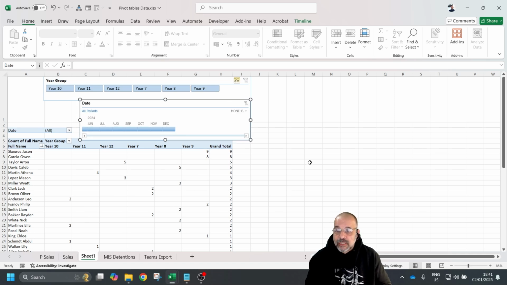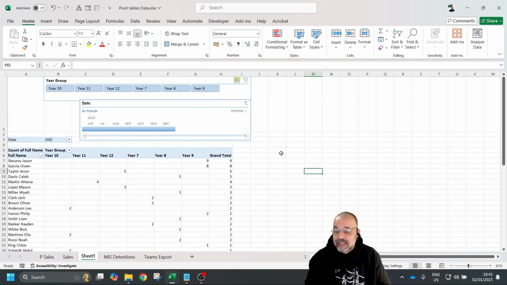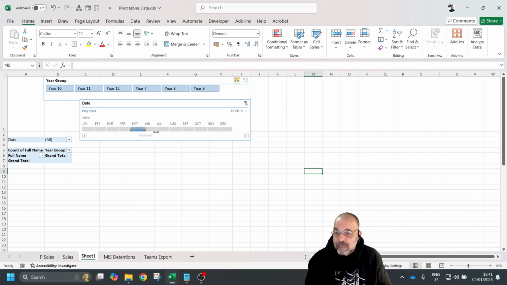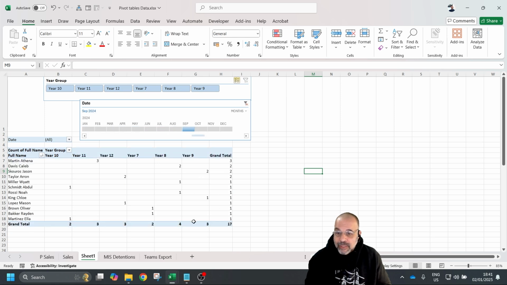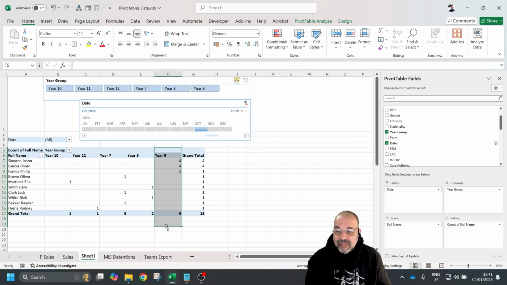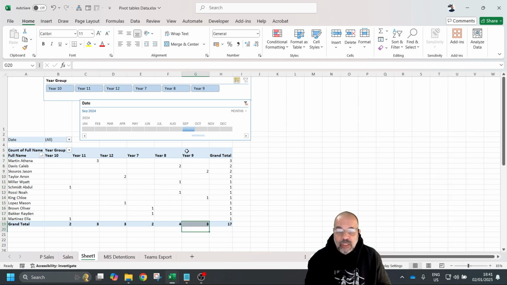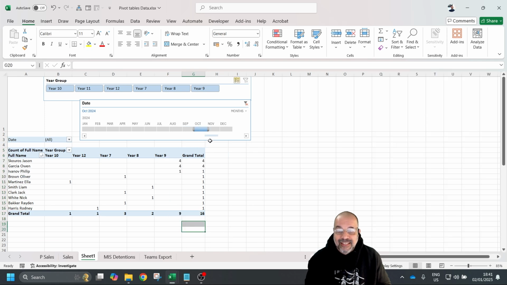And that now allows me to go ahead and drill a little bit more into this data. Let's have a look. So I can, for example, say, well, let's go have a look at the month of September. Now we can see in September, year 8 actually had more detentions than year 9. And then when we go to October, we can see year 8 only had 2 detentions and year 9 had 9 detentions. So we can see an improvement in year 8, but we've got a slight problem here in year 9.